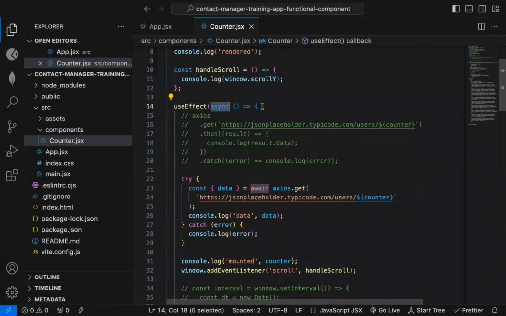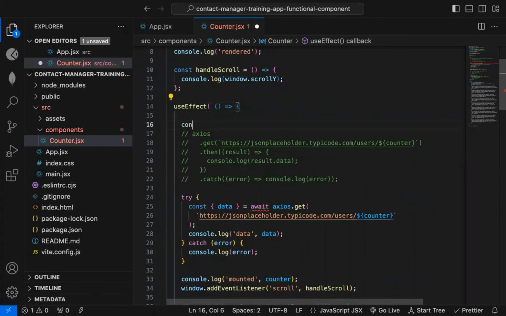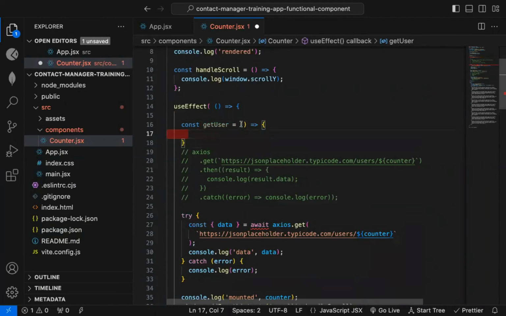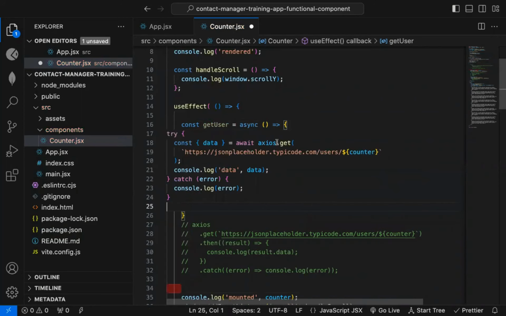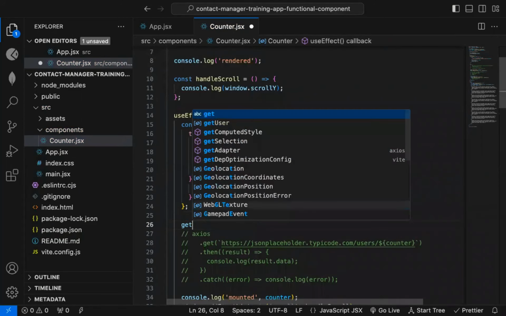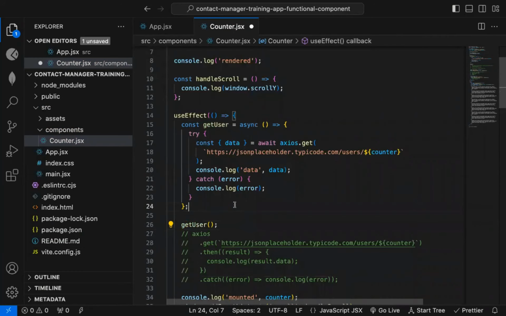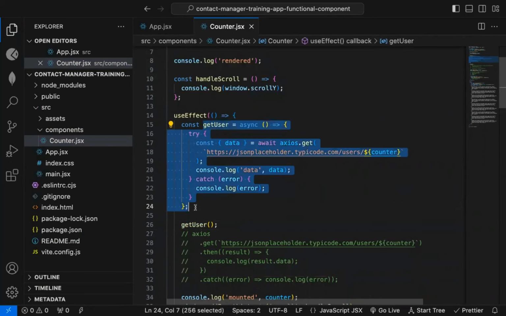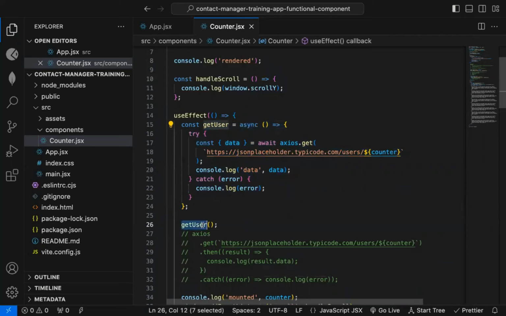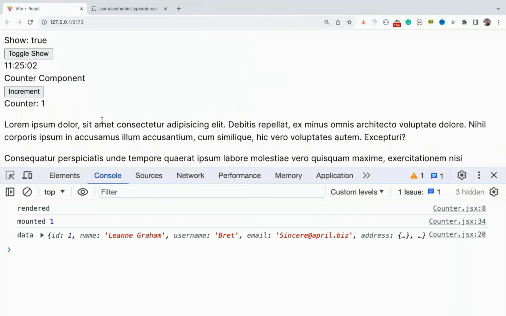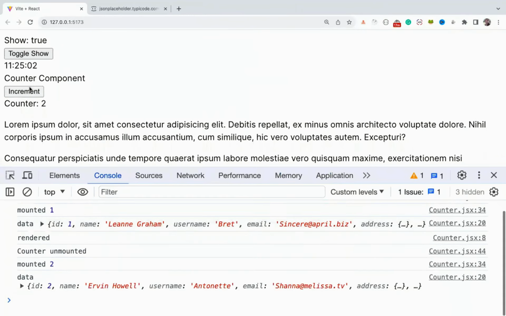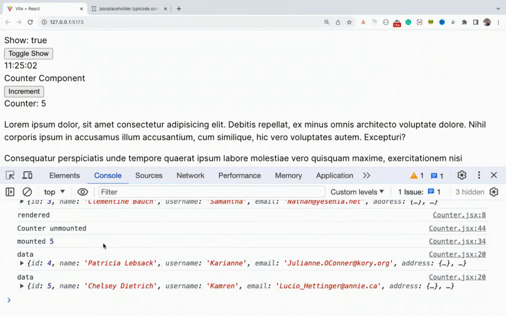So to avoid those errors, you can create a function here. I can say get user, and that function you can declare as async. Now I can move this inside this function, and I can call that get user function. So now I have declared a function which I have marked as async. Inside that I have the asynchronous code, and from this use effect I am just calling that get user function. So now if I refresh, I don't have any error. Increment, it's working perfectly without any error.